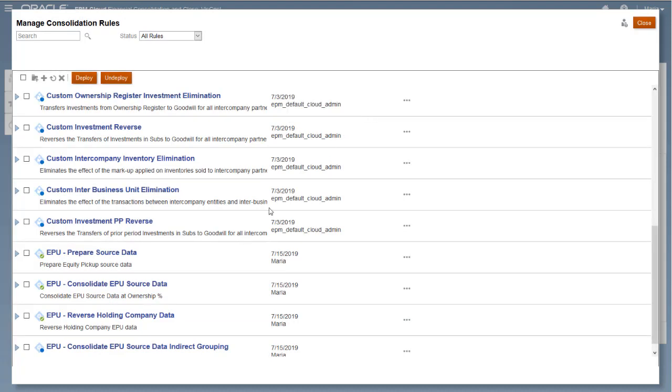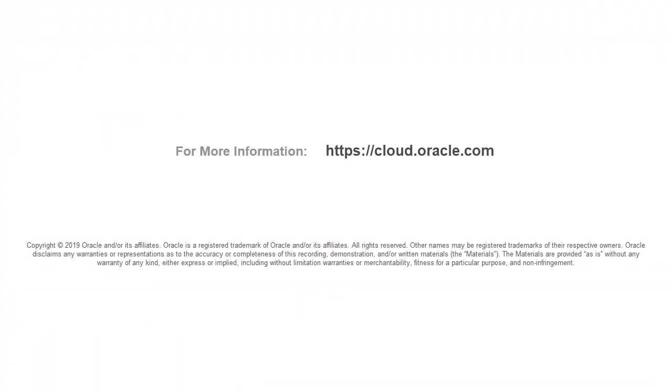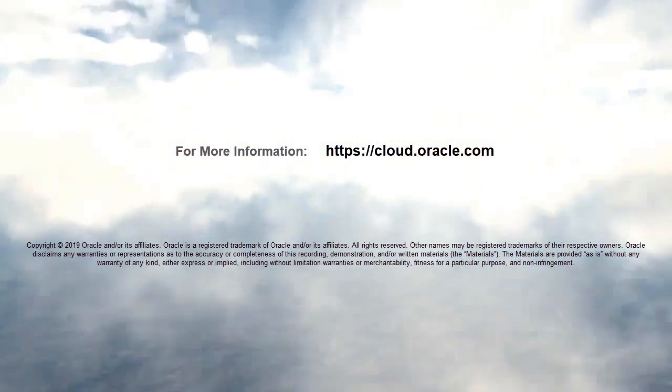In this tutorial, we showed you how to set up equity pickup in Financial Consolidation and Close. To learn more, visit cloud.oracle.com.